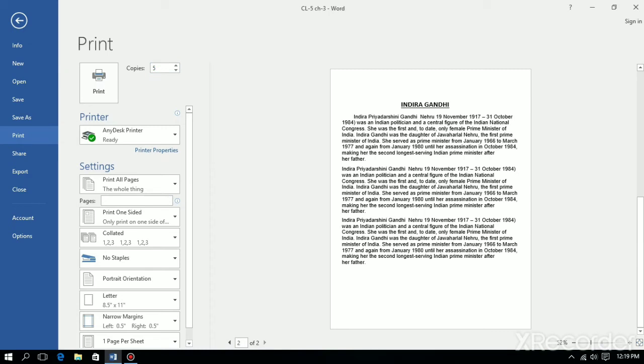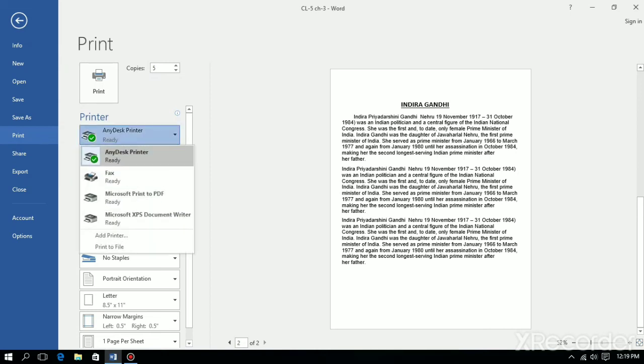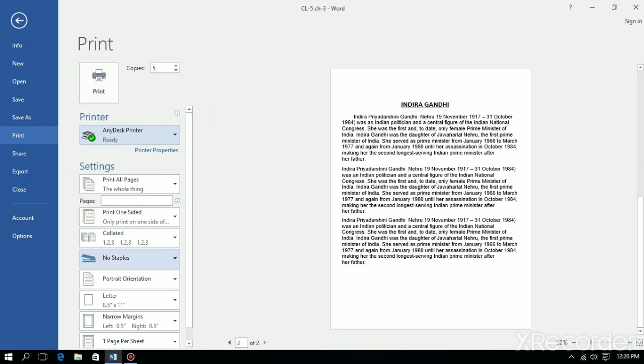After that, choose the printer destination. Which printer do you use? Like, I am using the AnyDesk printer. Okay. Choose it, and after that click Print.